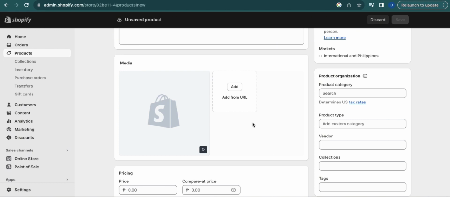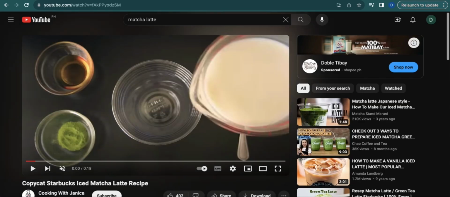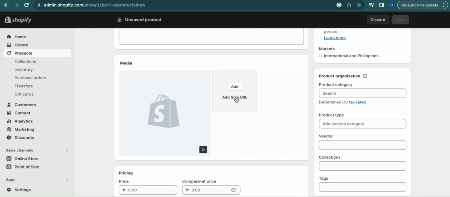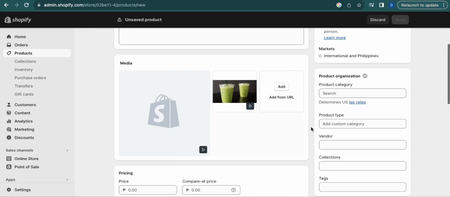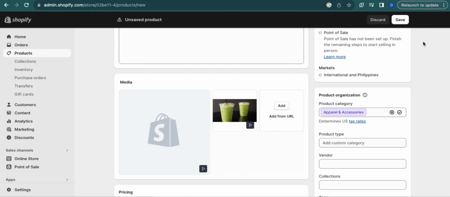So the other method is to add the URL of your video from any of the video hosting website. So say for example, your video is in YouTube. So just copy the URL of that video and then click this add from URL text. Now here, paste the URL of your video. Then click add file.